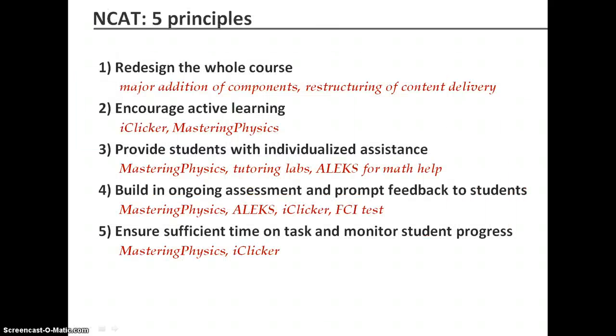So how am I addressing the 5 principles of successful redesign? Well, the first step is redesign of the whole course. Even though it's a supplementary model, I think these components I'm adding and also the restructuring of how it's delivered does constitute a fairly significant redesign. To encourage active learning, we have the iClickers, which mandate a level of interaction in class. Mastering Physics, the basis of its design is interactive, Socratic. Often there are many threads that can go off and help them get through a problem.